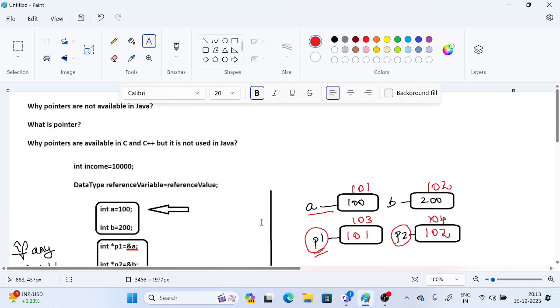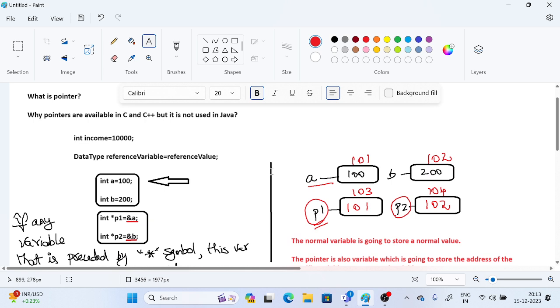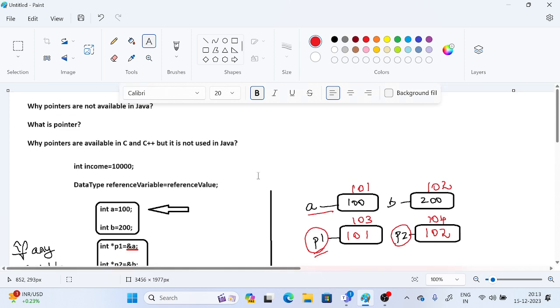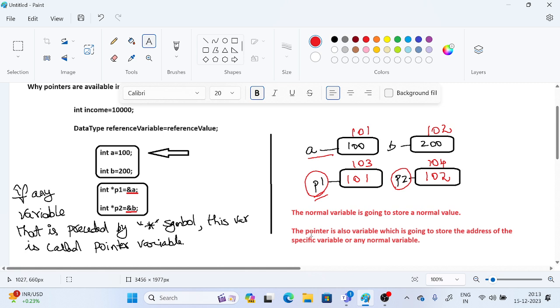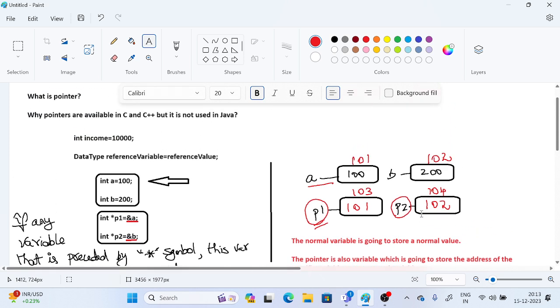If you get a question like what is a pointer, or how pointers are applicable in Java, your direct answer should be that the pointer concept is not applicable in Java. Pointers are a concept available in C and C++ programming languages. This is a simple answer that you are going to give. A pointer is a variable which is going to store the address of a specific variable or any normal variable.